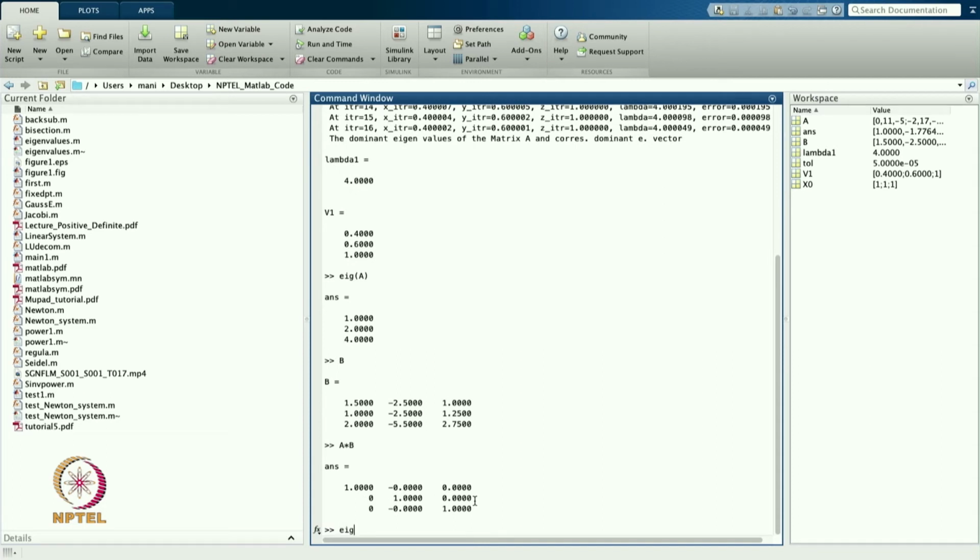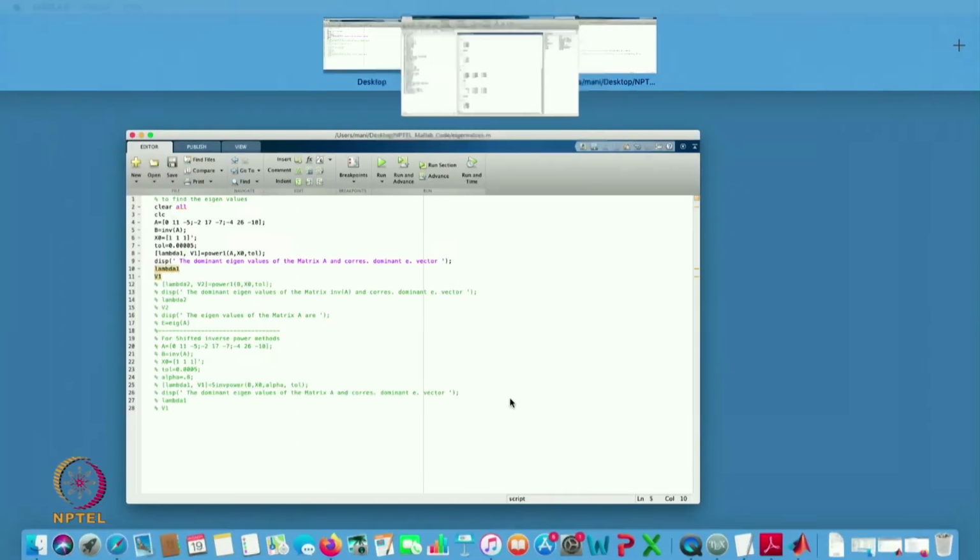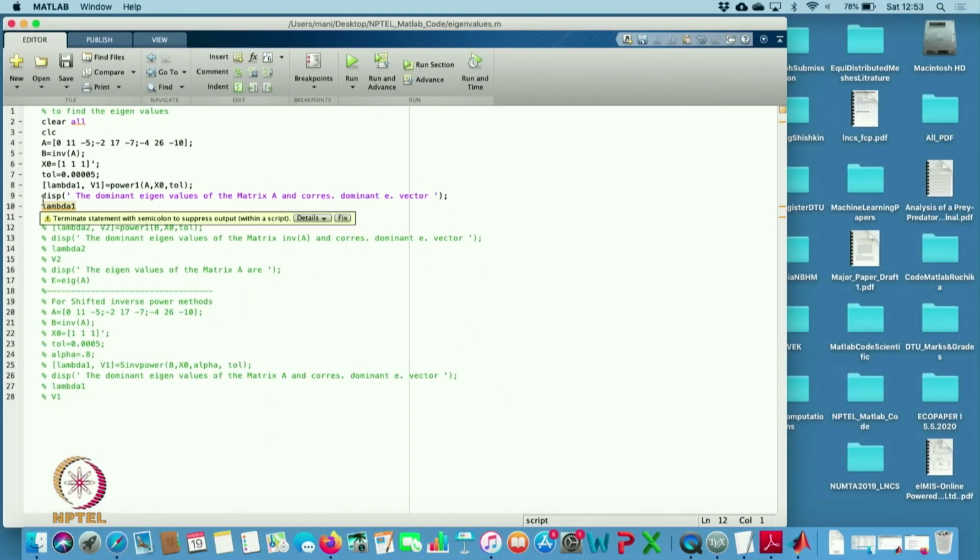Now, if I want to find the eigenvalues of B, you can see it here. Earlier the eigenvalues were 1, 2 and 4. So, now the values are 1, 1 by 2, that is 0.5, and 1 by 4, that is 0.25. Now, if I apply the power method to this matrix B, then I should get the value 1. So, let us check whether we are getting the value 1 or not in this case. So, let us take this one. Now, what I do is, I will just ignore this one.